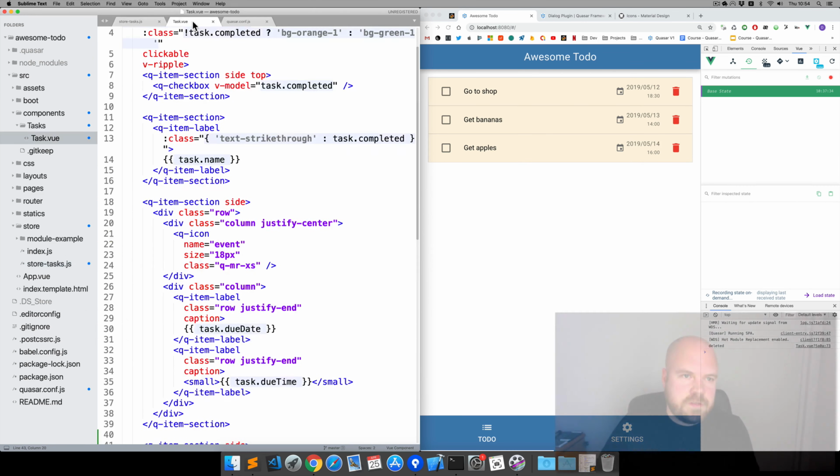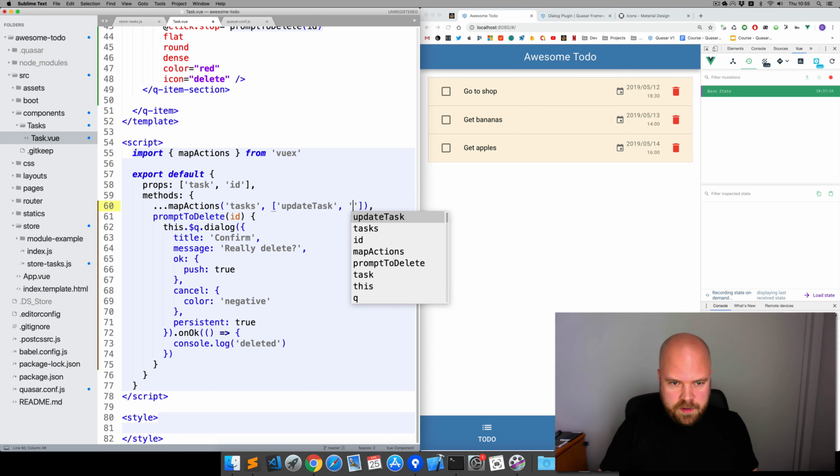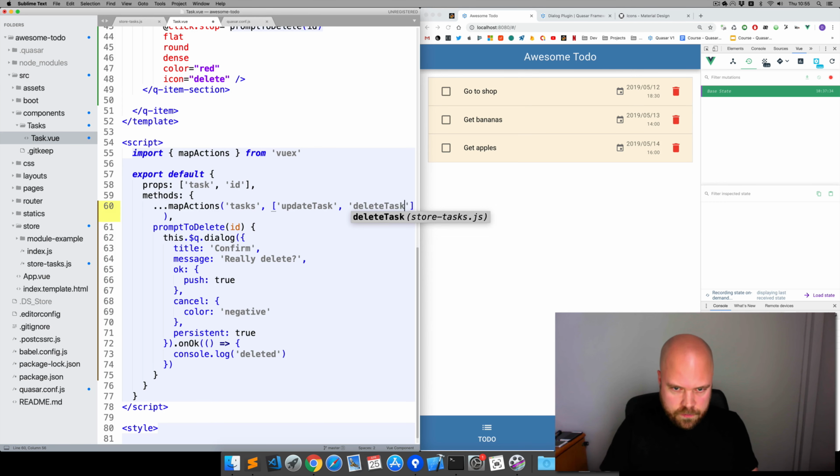Let's jump back to task.view and then down to the prompt to delete method. Okay, I'm not actually triggering this action yet, this delete task action. So we need to map that action to this component. Now we already have this map actions method here. We could just add delete task to this array here, like this. And now the delete task action is available within this component.